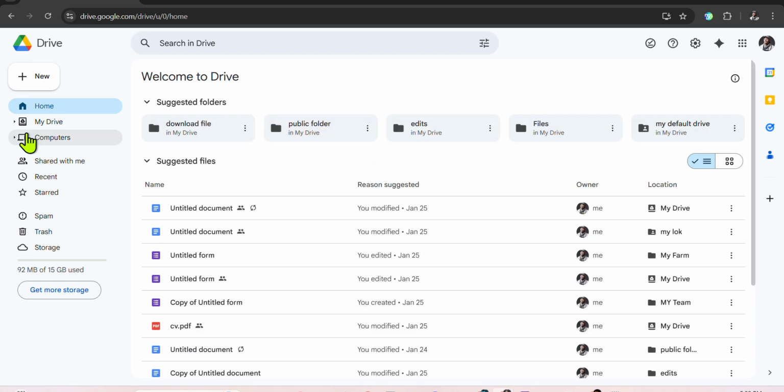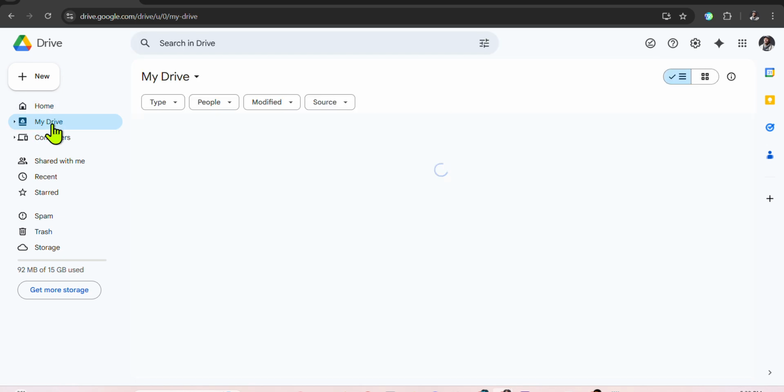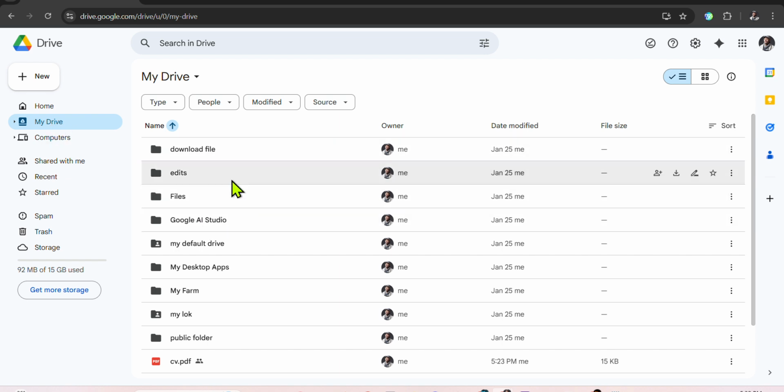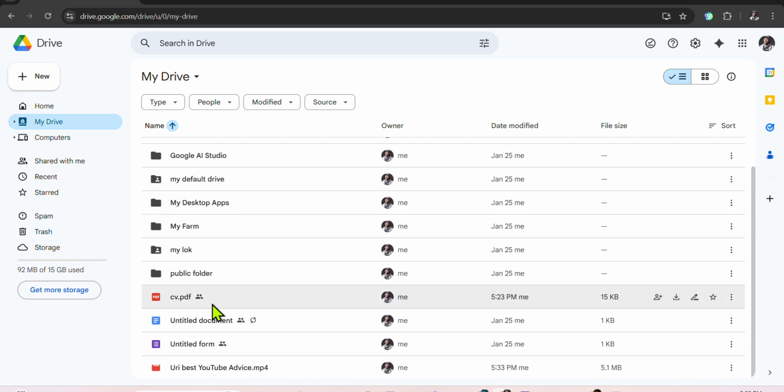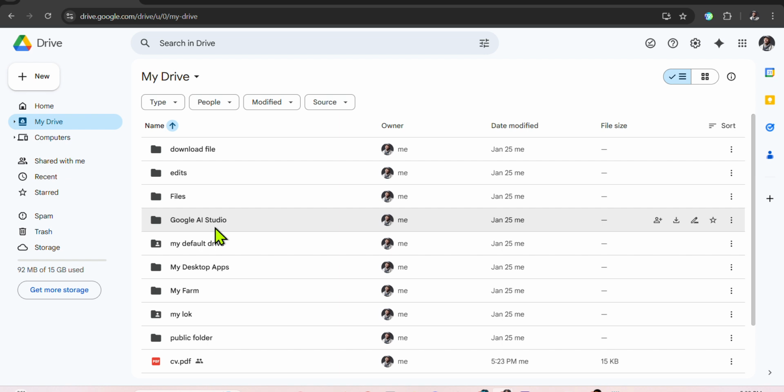click on this where it says My Drive. After you go to My Drive, you look at all the folders you have in Google Drive. If you scroll down, you'll be able to see that among all your folders, there is no specific folder with the name WhatsApp or backup.